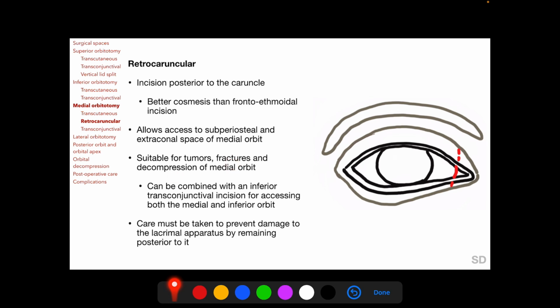And the retrocaruncular approach can be combined with an inferior transconjunctival incision for accessing both the medial and the inferior portions of the orbit. During the retrocaruncular approach, care must be taken to prevent damage to the lacrimal apparatus by remaining posterior to the lacrimal apparatus.